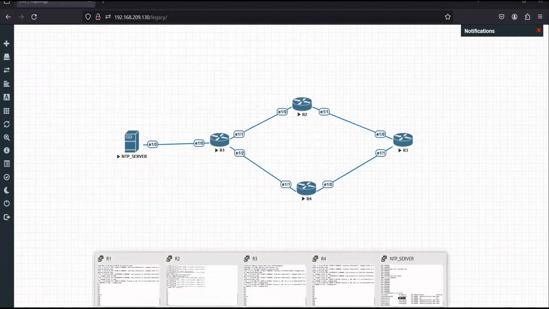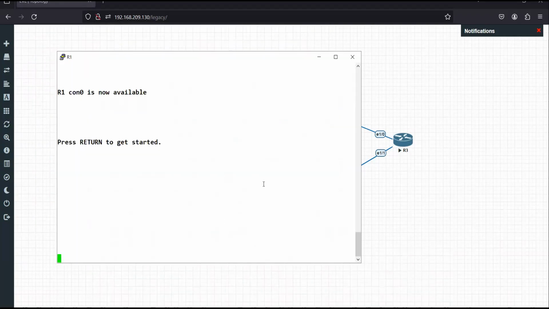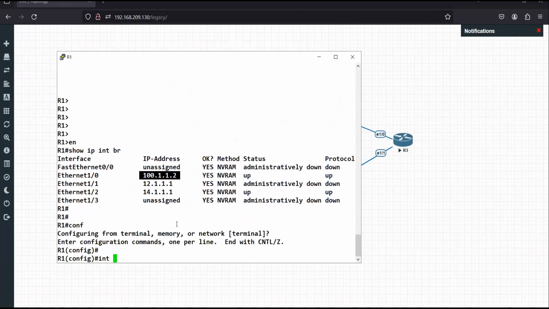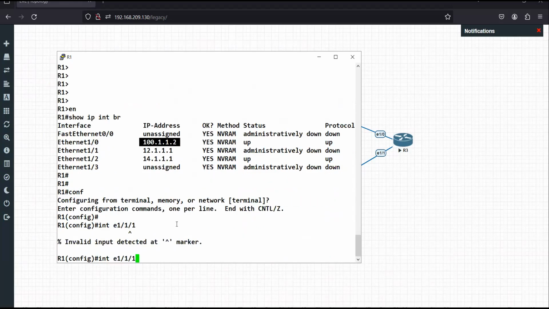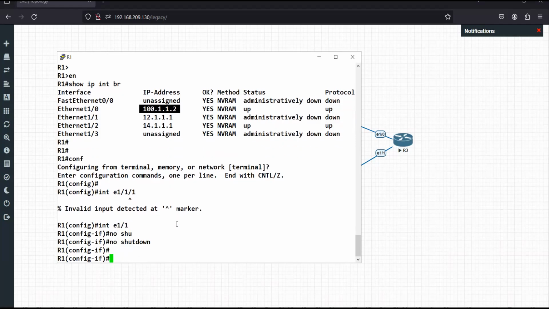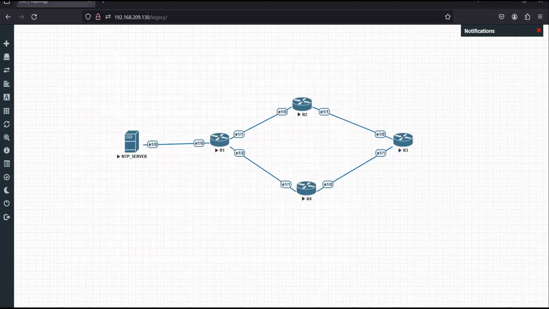100.1.1.1. If I go to R1, show IP interface brief. So the interface that is connected to the NTP server has an IP address of 100.1.1.2. One interface is down. Let me no shut this interface, which is connected to R2.